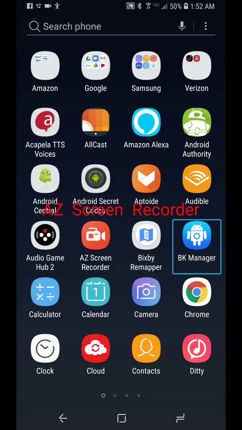BK Manager. I want to say this app is kind of like Package Sailor Pro. However, this app doesn't work anymore. I'm going to uninstall it because when I tap on it, I'm not going to demonstrate it right now, but it tells me to install a plugin. When I hit OK, it takes me to the Play Store, but it says item not found. So this app is useless.